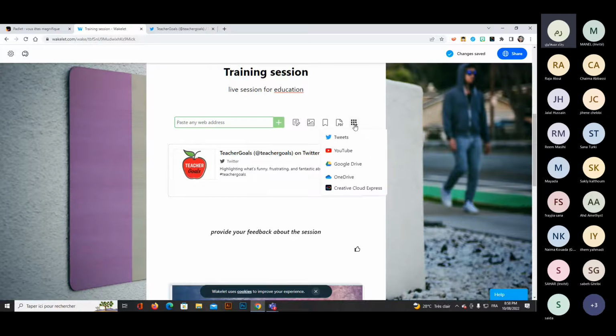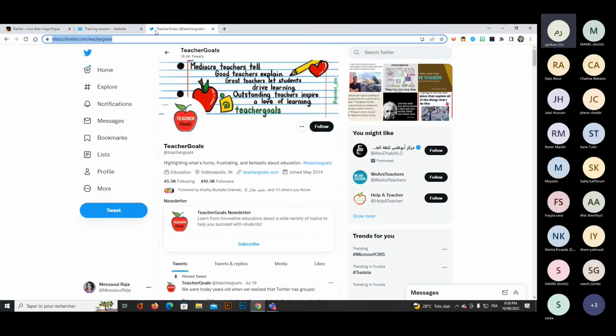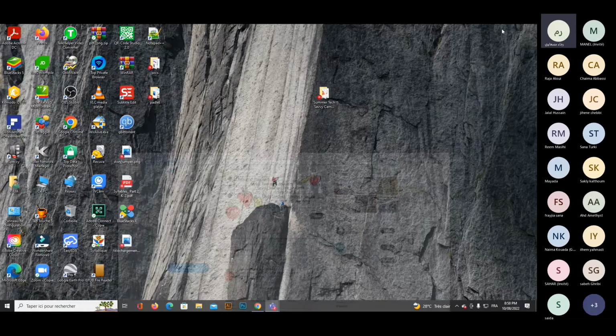So either you search on the tweets, if you have specific topics on your Twitter account, that's okay. It's better and more practical. You go and you copy paste. Similarly, if you have any video in your YouTube channel, you go there and you copy and paste. Let's say I need an article for my educators, fellow educators, or just students. It depends on the use of your collection.